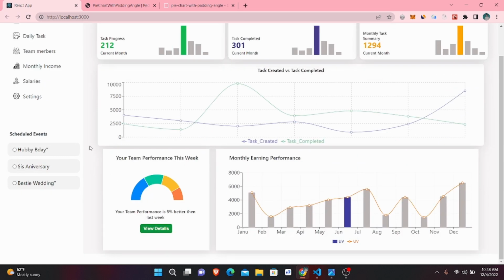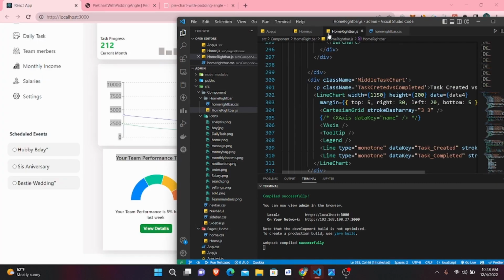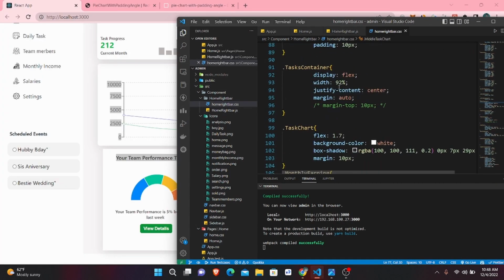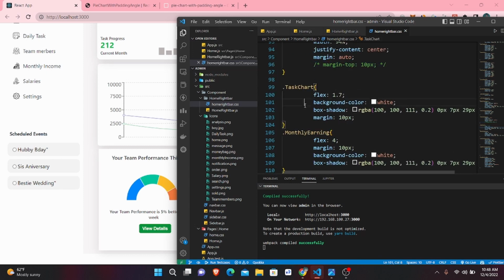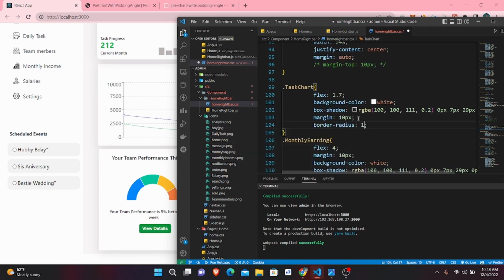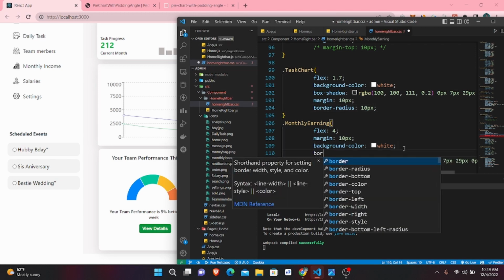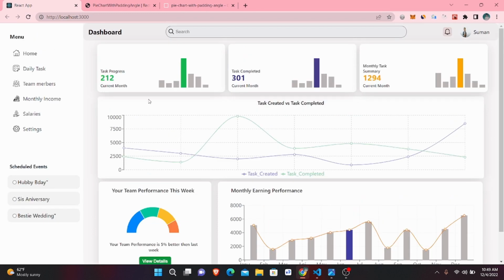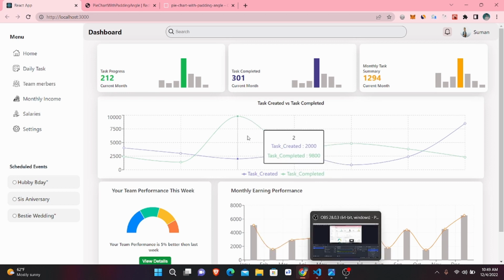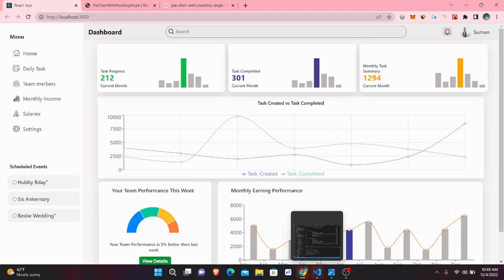Okay, so I need to increase the width for this last container. So let's go back. Let's write a 93, or for this maybe 94. Yeah, and now let's write a border radius, which is 10 pixel. Sorry for that. Let's write a border radius, which is 10 pixel again. So everything is done for our home page. Now we need to make our team member page. Let's do this. In order to do this, let's go back in our code editor.